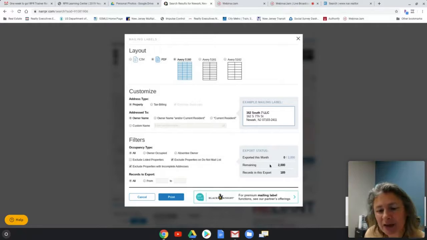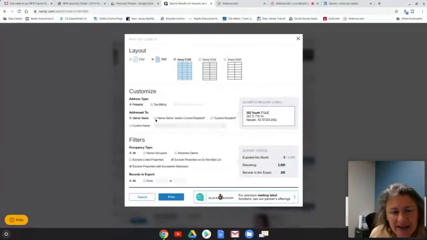So I still have my 2,000 remaining. And the records that are included, notice that I went to 250 records. But the reason this is different is because there are 189 records to export. And the reason is that, let's go here, okay? So I can choose where it goes to the specific property, or I can choose my mailing to go to the tax billing. Notice the records to export changed.